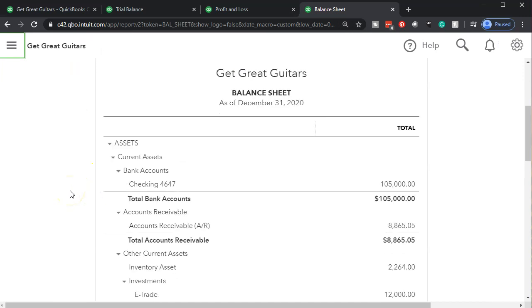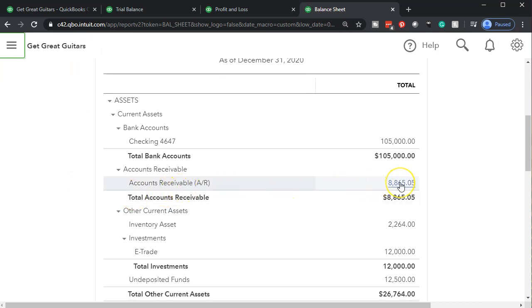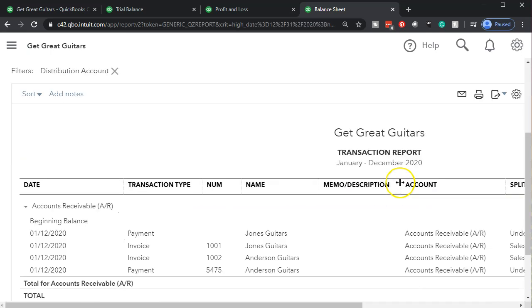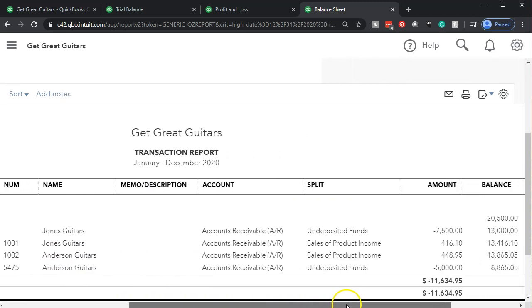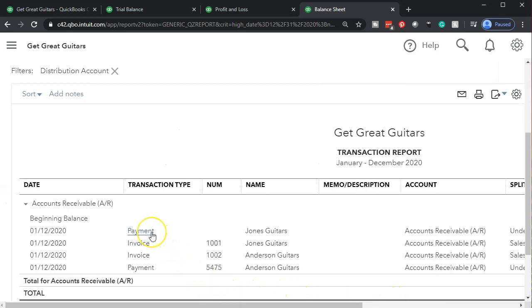And we know then that the accounts receivable should be going down. If I select the accounts receivable, see the detail in it, we see now that it went down by these payment amounts. So the payment amount, there's the 7,500. So it went down by that 7,500, this payment amount. Notice here, again, it's called payment here.